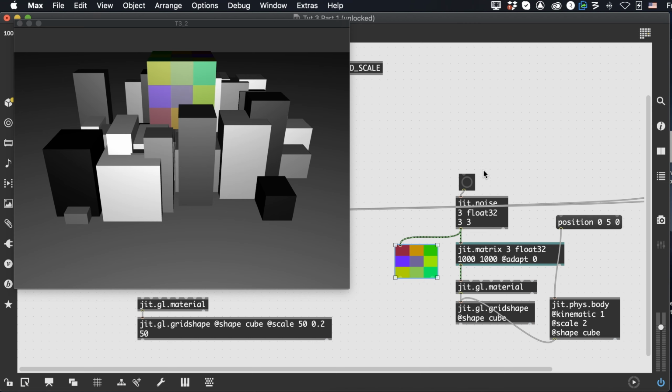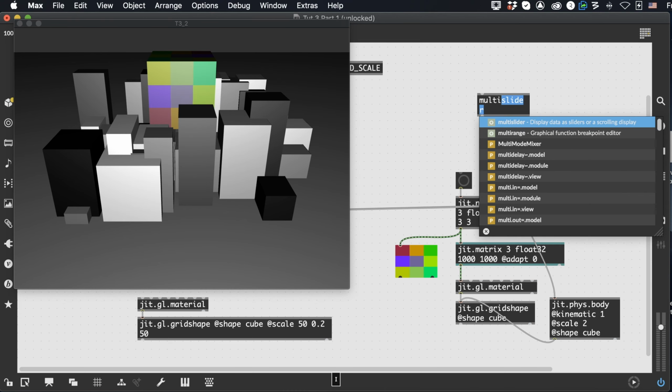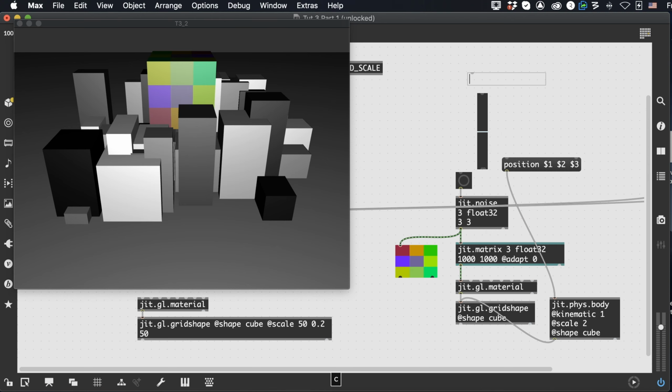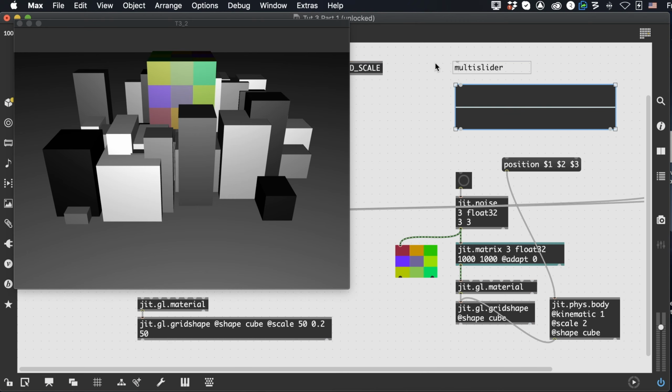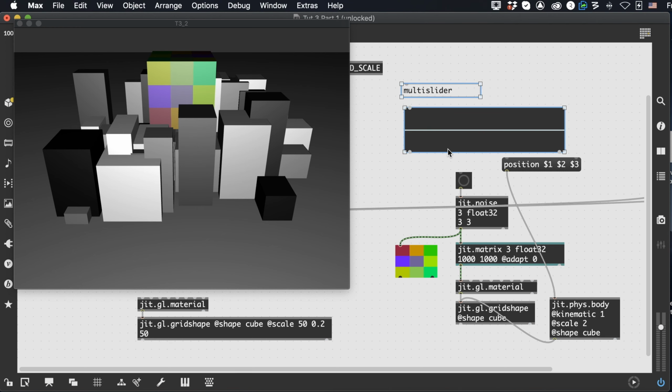So let's look at how we would position that in real time. Well, we have a position message here. We can make that position message changeable by using the changeable arguments, $1, $2, $3. And we have a new user interface object that will allow us to change all three of those changeable objects. It is called the multi-slider. So you type multislider, and if you just start typing, it'll fill it in for you. Stretch this out so it's wide, and we have to set some parameters of this multi-slider so that it can be used the way we want it to.